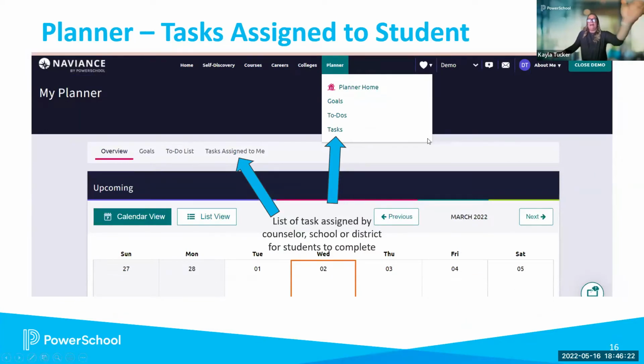Finally, the last tab at the very top is going to be your planner, which is where your student is going to find all of the tasks that are assigned to them. I always like to mention this last because this is where your student is going to go to first. This is where they're going to find out what they need to do in Naviance in order to complete the tasks that they've been assigned. They'll go up here to the planner, scroll down to tasks, and then hit the tasks assigned to me button.